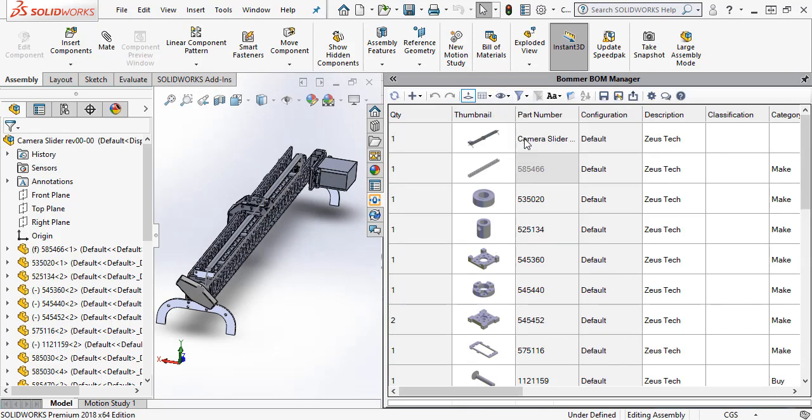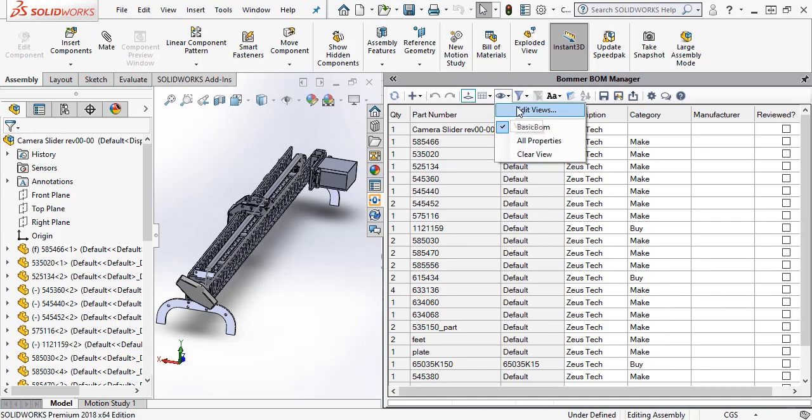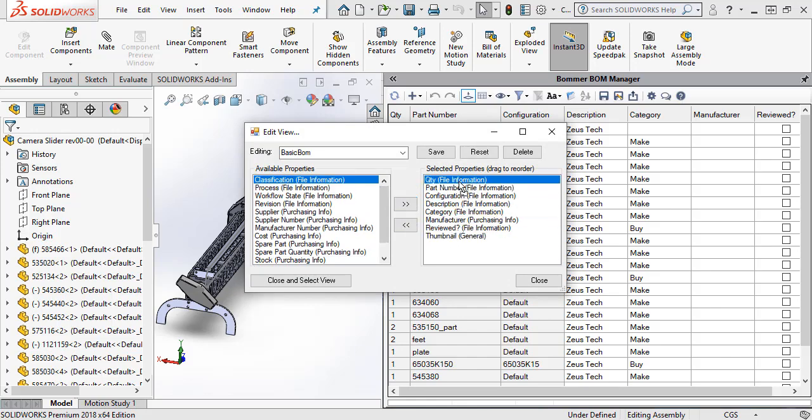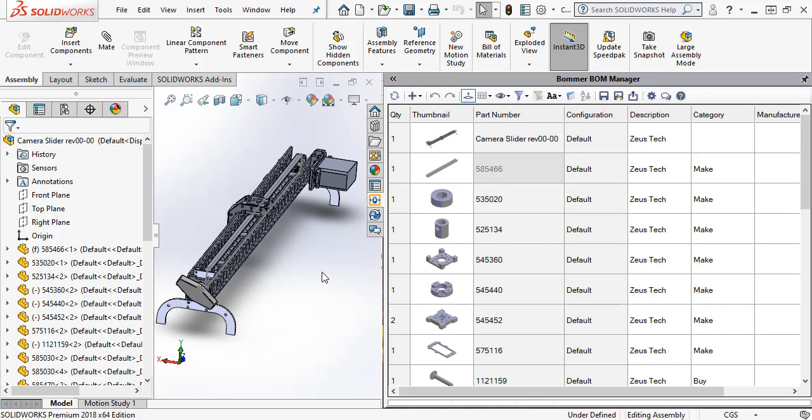Now, let's say you want to edit this in your custom view, like Basic Bomb. I go to Edit Views, Add Thumbnails, move it up to where I need it. Maybe not quite that high in the priority. Perfect, second is fine. I hit Save, I hit Close and Select View, and boom, we have thumbnails.